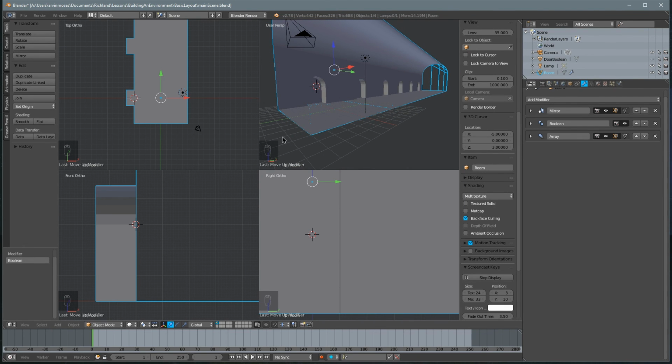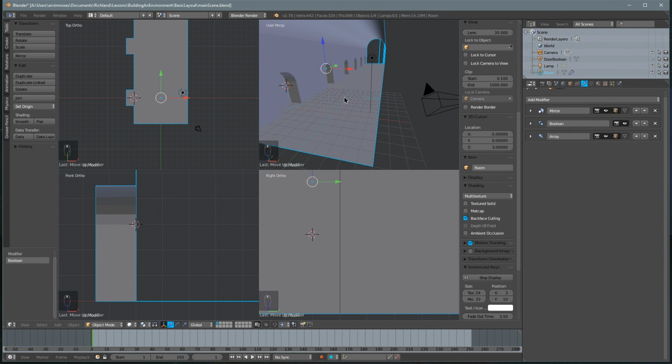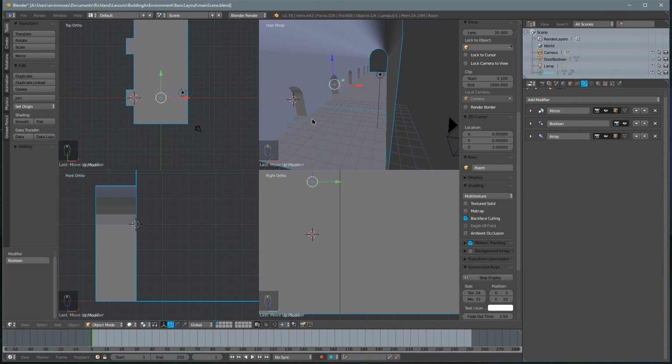That's it right now for our Boolean modifier. I hope you guys learned how to do it, and we'll see you in the next lesson.